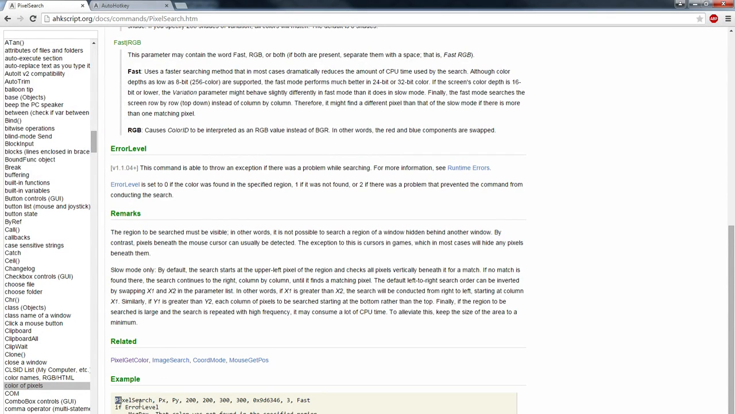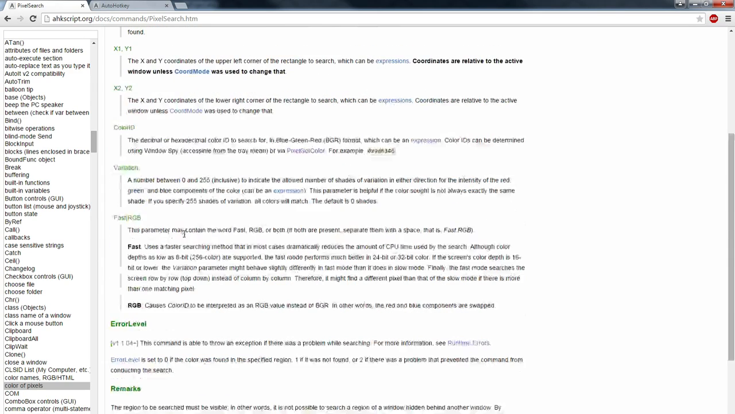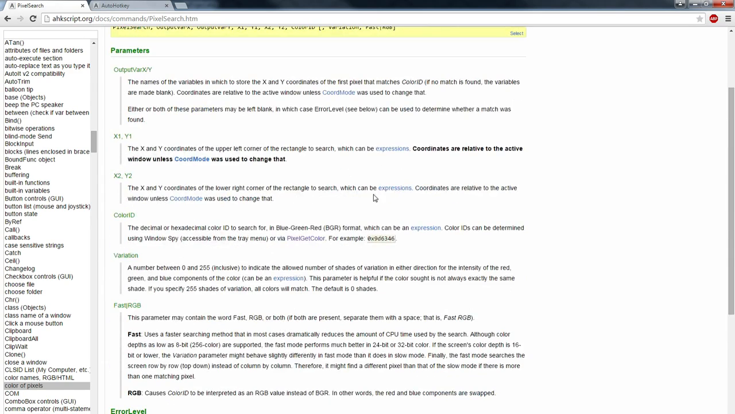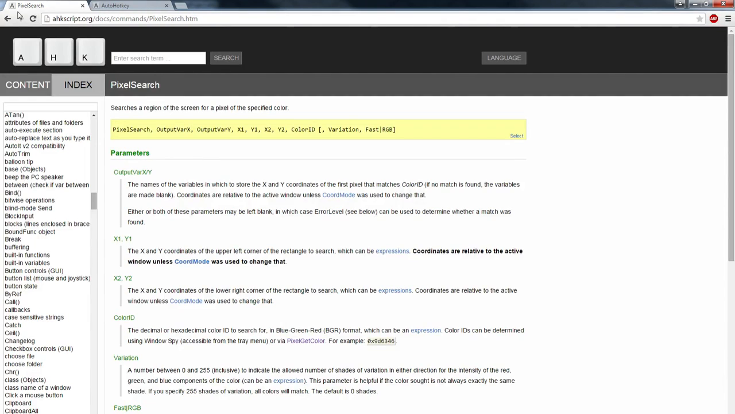Down here you can see an example of what it might look like. They're searching in this area for this color. I think that was variation or something, and it's an optional one. I wouldn't probably use it too much. And then these variables, px and py, are going to be assigned a new value if it's found. I think if it's not found, it gets a value of 0 or something. Anyways, this is kind of how you look up the documentation.